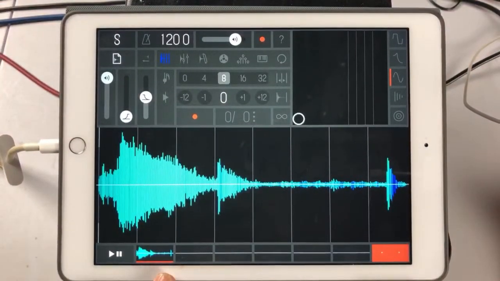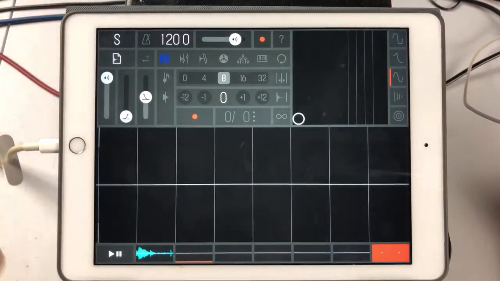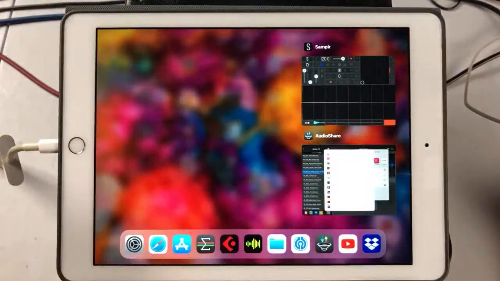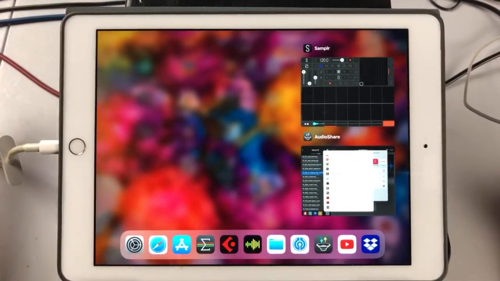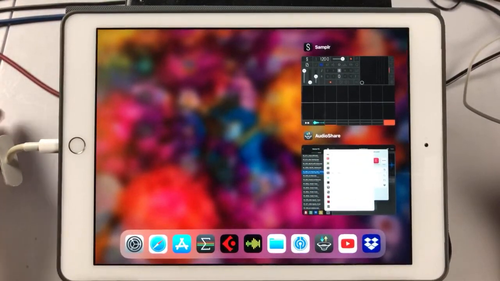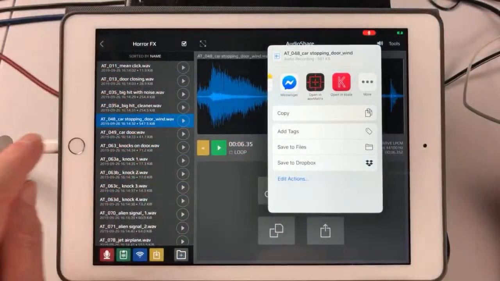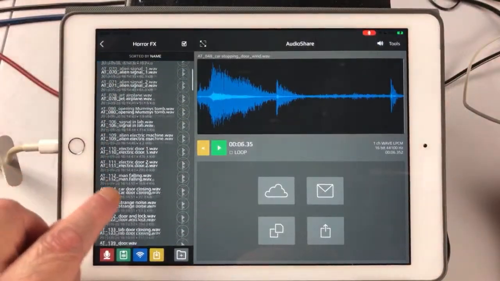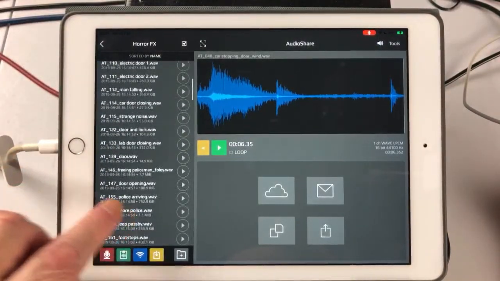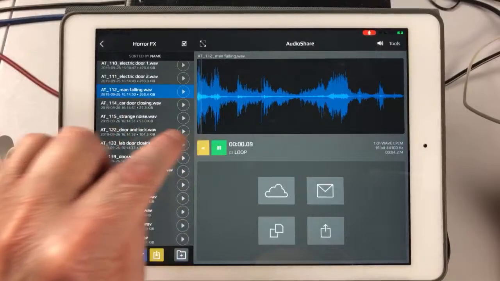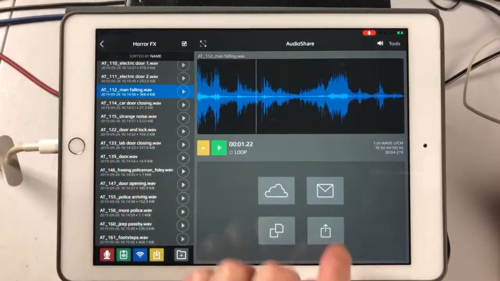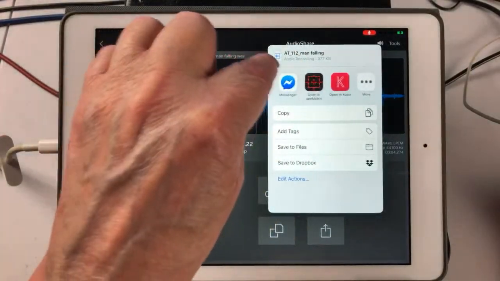And that'll put that in that first slot there. So let's go to the next slot here, because if you leave it on that first slot, it will override. Oh, you're just in time, Daniel. We're just putting some of your samples in. So what's this? Man falling. That'll do. We'll put that in.